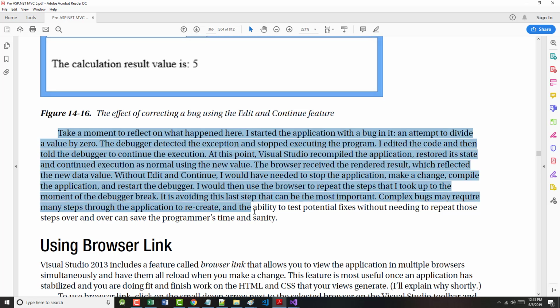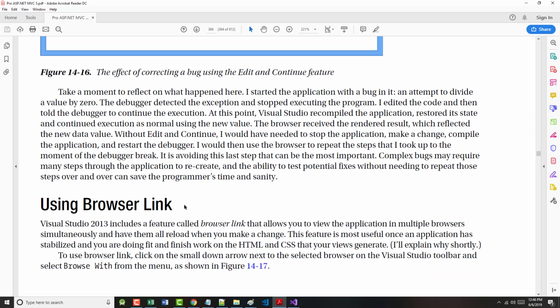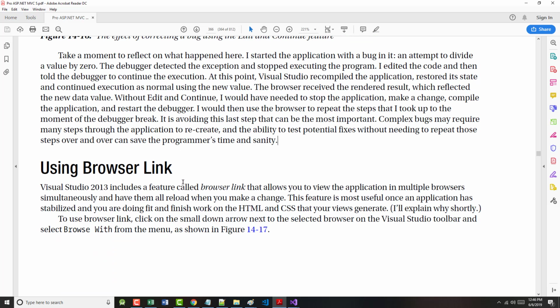Okay, the author says, this is what we did. We took an application with a bug, and while the program was running, we fixed the bug. All right? All right. Using Browser Link, on the bottom of 366 and going on to 368.